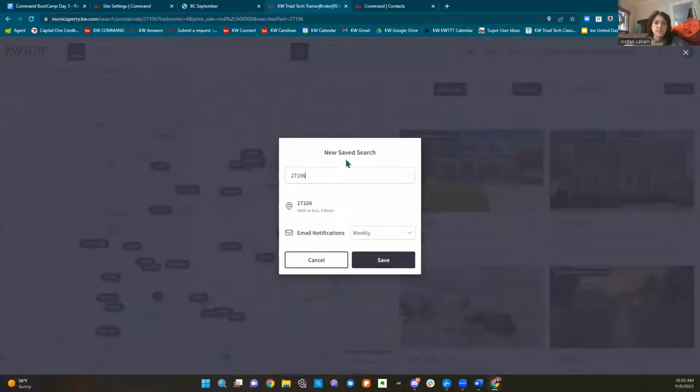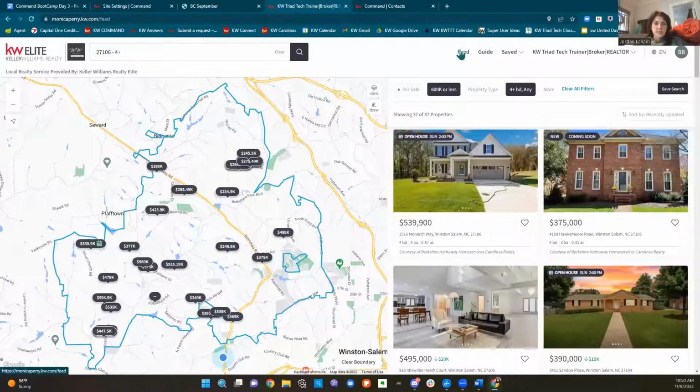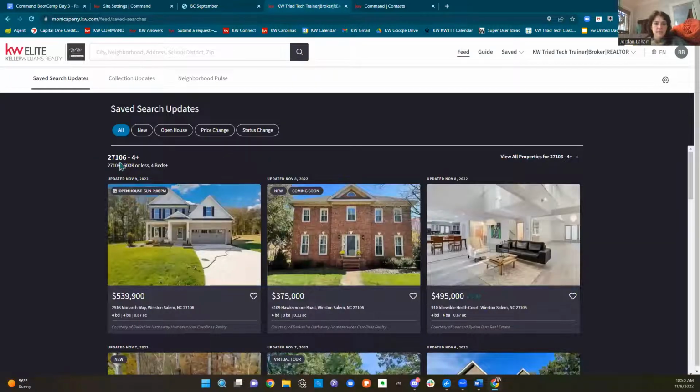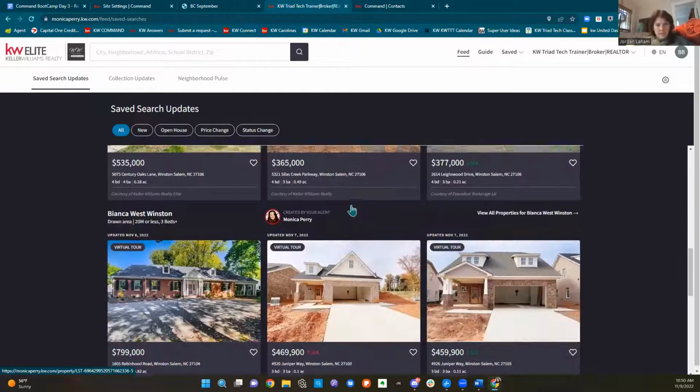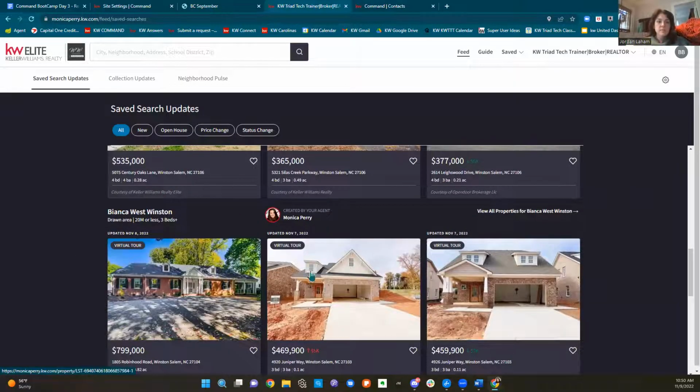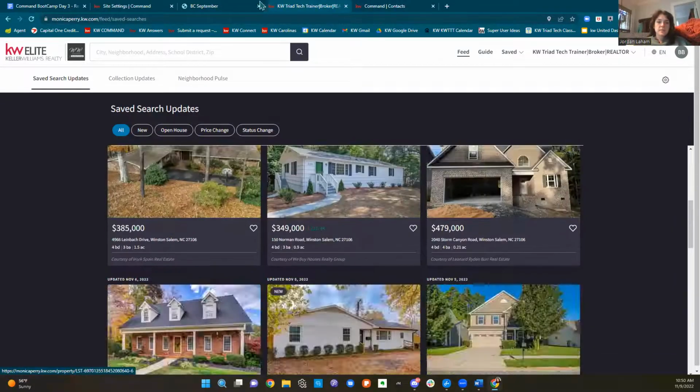She can save her search and call it 27106, 4+, whatever she wants to call it. And she can choose to get email notifications: never, instant, daily, weekly, whichever she wants. And now she will have 2 saved searches. 27106, this is the one she just set up for herself. And below that is the one that we set up for her. So she's got 2 different sets of searches here.